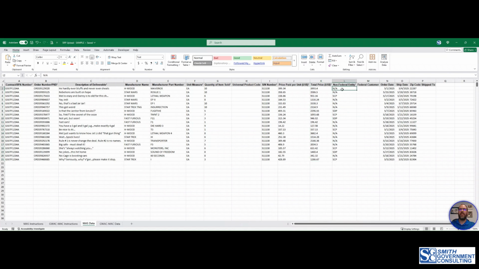Here's where it gets a little bit funny. Non-federal entity. If this is a federal government customer on that line item, it's going to be NA, meaning this is not a non-federal. A little bit of a weird double negative there, I think, but that's how they've done it. If it was a co-op purchase, you're going to use SCP. And remember, in your quarterly report, you were taking the SIN 511130-ST/LOC. That gets replaced here with this.